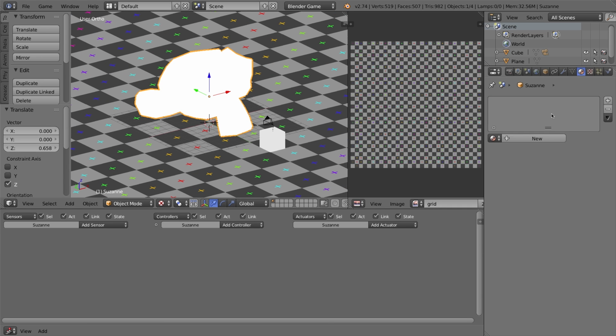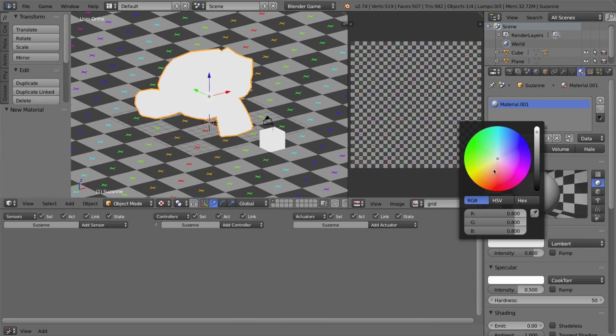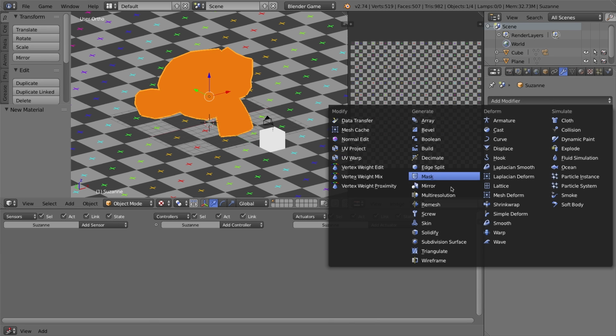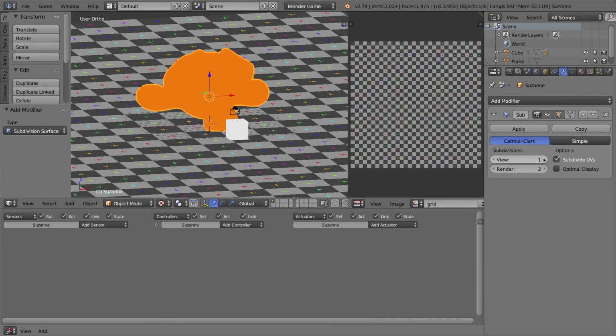I want to add a material to the monkey head, so I'll go to the materials tab with the monkey head selected, and I'll click new, and I'm going to give it a big orange color. There we go. And I think it's too blocky right now, so I'll add under the wrench tab a subdivision surface modifier, and that'll make it all nice and smooth.